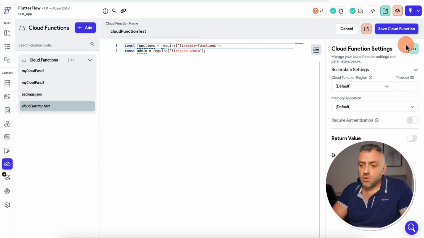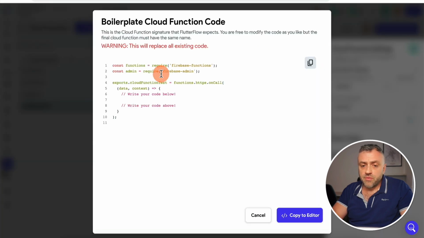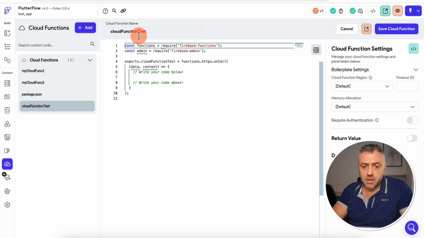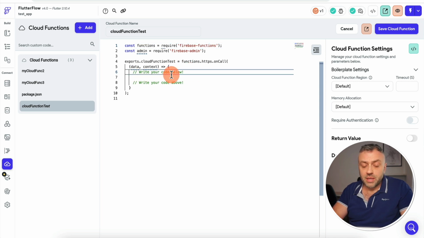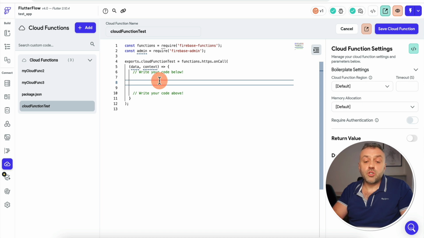Once you've named it, you want to click here and view this boilerplate code. Next, you want to copy to editor, and now you have your boilerplate for the cloud function here. The next thing you want to do is add the code below where it says write your code below, and above where it says write your code above. And you're going to be writing JavaScript code.